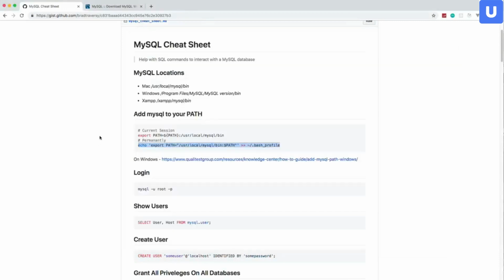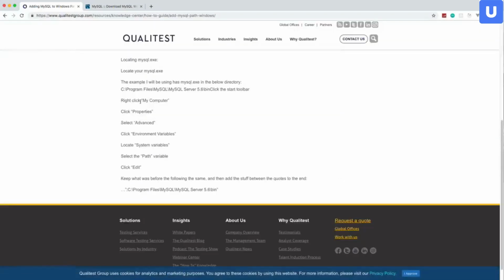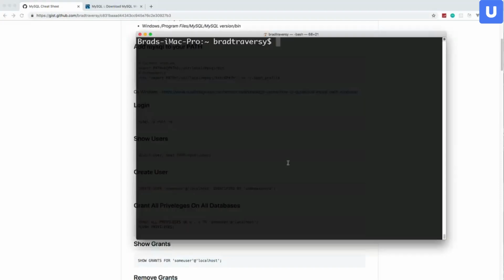Now, if you're on Windows, it's a little different. I have a link right here that will tell you what to do. You just need to go to Properties, Advanced Environment Variables, System Variables, and then Path. Click Edit, and then add your path, which will look something like this. Make sure that it's the correct file, correct path with the correct version here. All right, and then you should be able to access the mysql command from anywhere. So once you have it installed and you have your path set up, you can go ahead and log in right in the terminal, right in the shell.